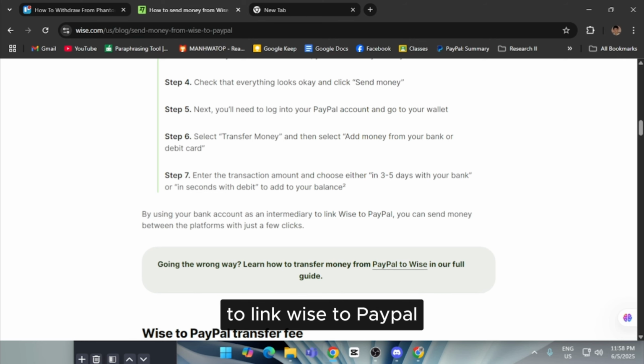And by using your bank account as an intermediary to link Wise to PayPal, you can send money between the platforms with just a few clicks.